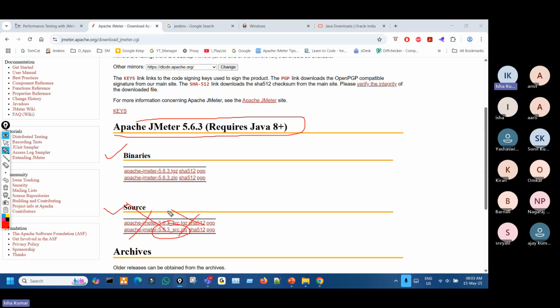This is just for developers who want to take the source code of JMeter and make changes. So for them it's there, right? Those who just want to use it, for them it's the binary. In that also there are two links, the first link and the second link. The second link is the zip file, right?